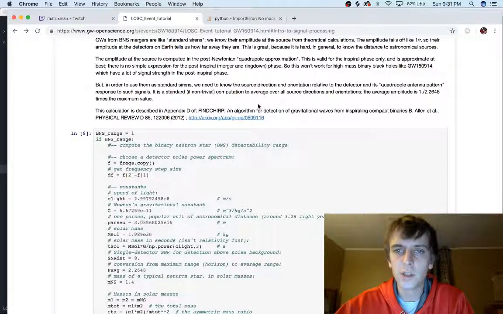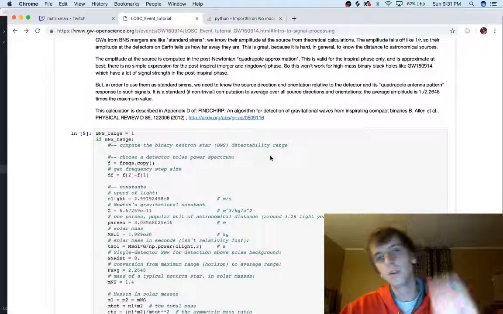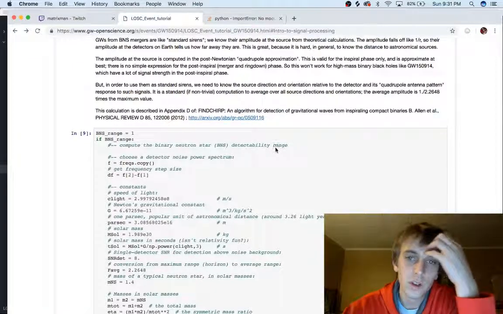computation to average. Oh God, I hate when people call things trivial. It's like nothing's trivial, dude. I guess. I mean, I don't know. Computation to average over all source directions and orientations. The average amplitude is 1/5 times the maximum value. This calculation is described in Appendix D. FINDCHIRP: An algorithm for detection of gravitational waves from inspiraling compact binaries.